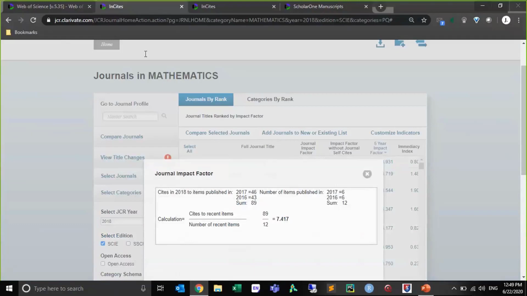The impact factor in 2018, we look at how many papers were published in 2016 and 2017. Okay, 12 papers. We look how many times they've been cited, but in 2018. So basically 2 years or 1 year later. For 2016, it's going to be 2 years later, how many times they've been cited. And in 2017, how many times they've been cited 1 year later. All right. And that gives you the impact factor.